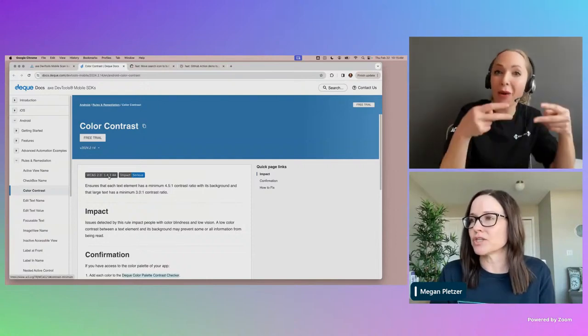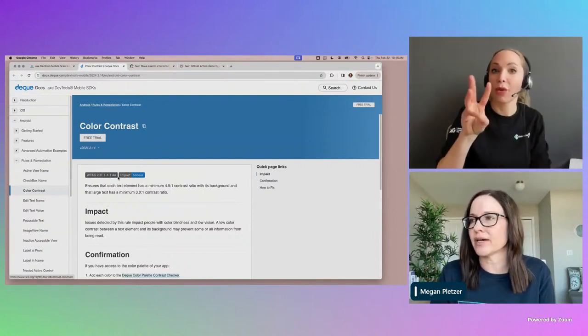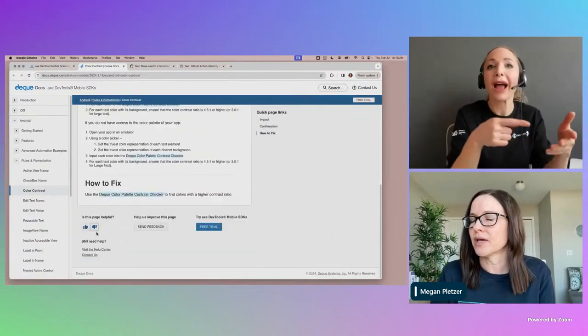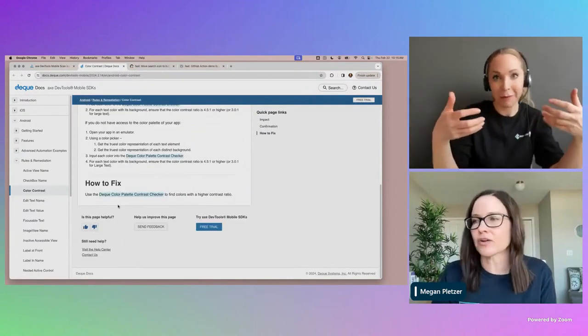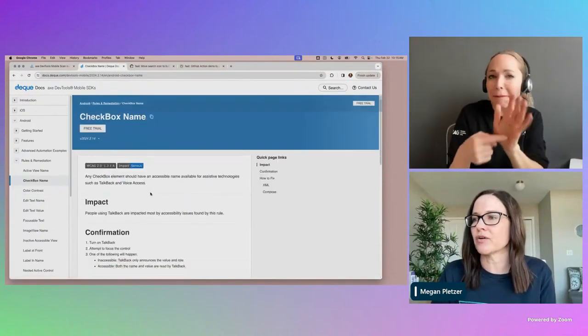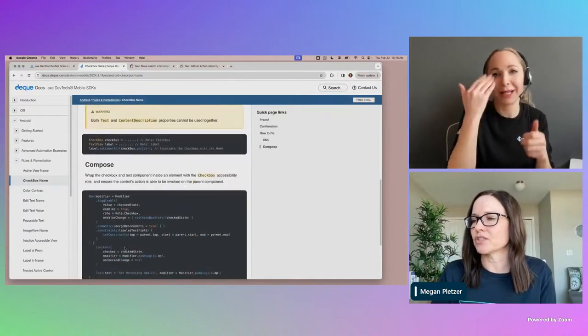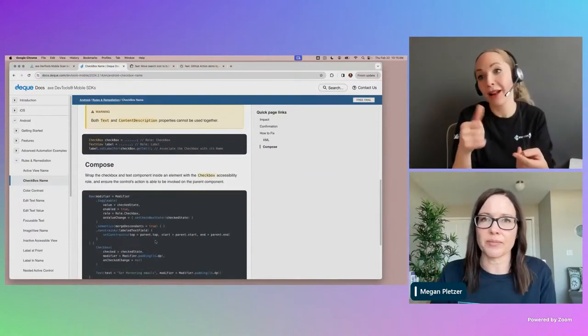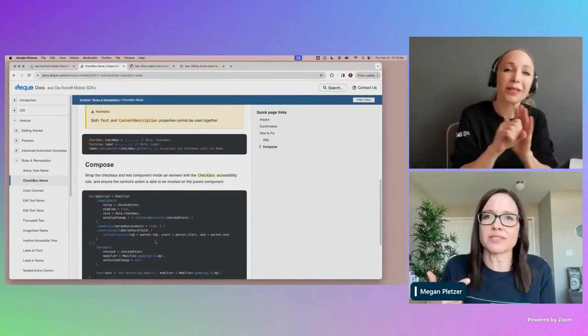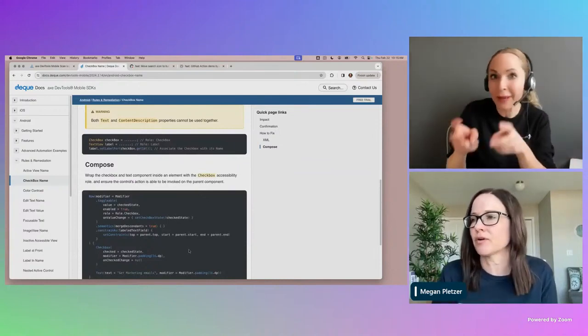So we show you which WCAG criteria we evaluated against, the impact, and this one doesn't have code samples because it's color contrast, but if we take a look at another one, for example, you can see there's code samples out here that you can easily copy paste back into your app, or to give you a sense for the type of code change that might be required in your app.